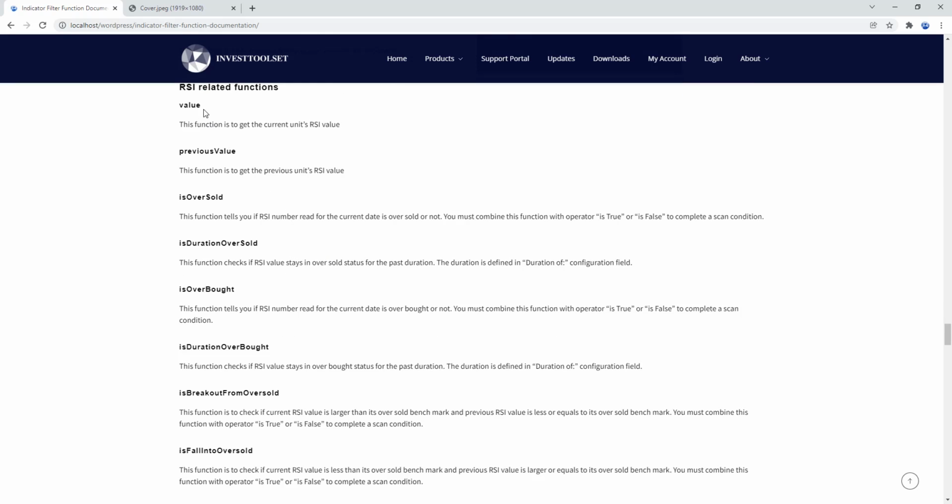The first one is value. This function gets the current unit's RSI value, so it returns the current week, day or month RSI value. The previous value returns the previous week's, day's, month's or year's RSI value, depending on what chart type you choose.